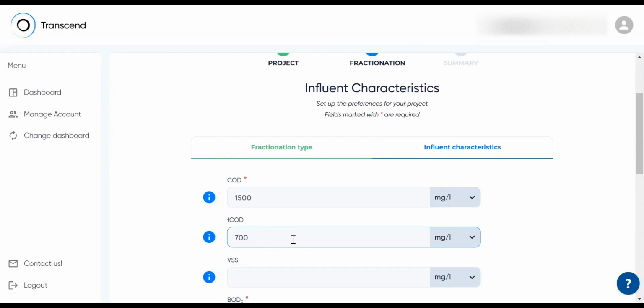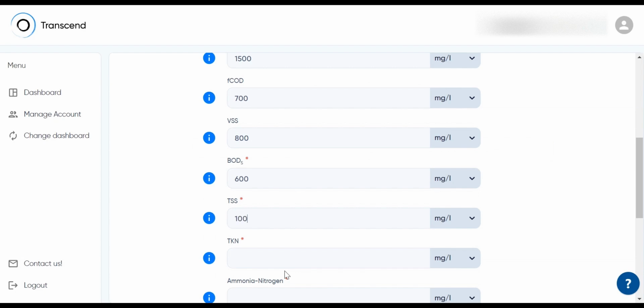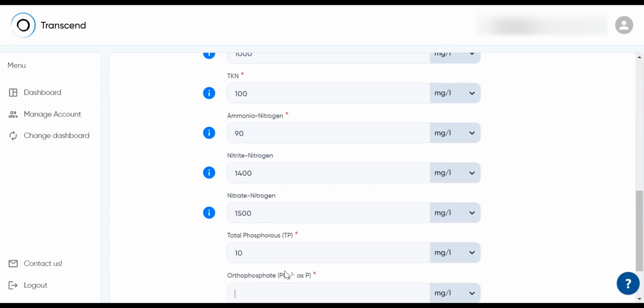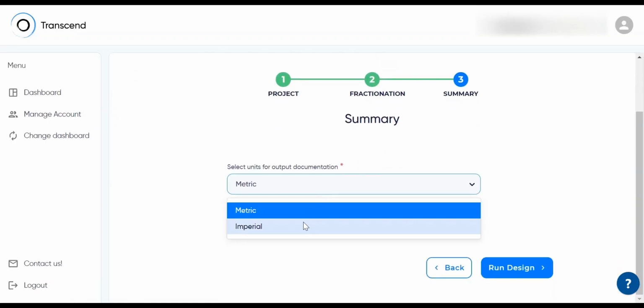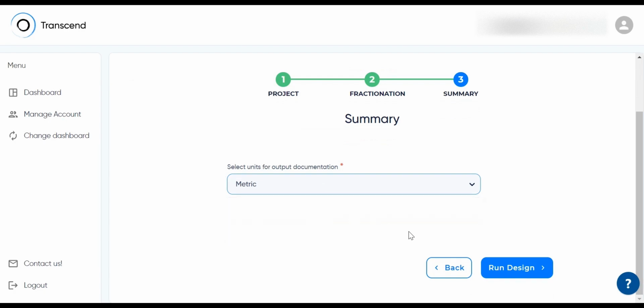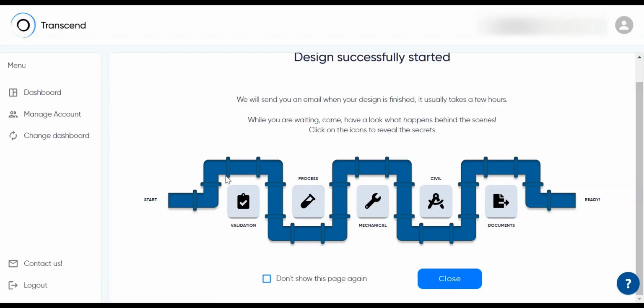Now, let's define the influent characteristics by adding inputs. Now you can select if you'd like to use metric or imperial units for your output document. Click Run Design and we are done. The output document is generated instantly.